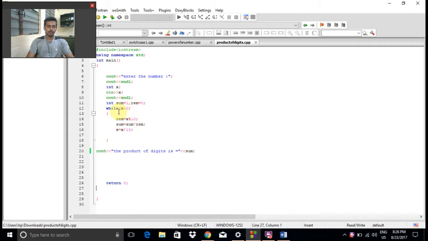The condition in the while loop is x greater than 0. That is, the input taken from the user should be greater than 0. The integer variable rem is equal to x mod 10. Now the modulus operator gives the remainder, and sum is equal to sum into rem, and then x is equal to x divided by 10. Now x divided by 10 gives the quotient. Now this loop will be executed until the value of x is greater than 0.